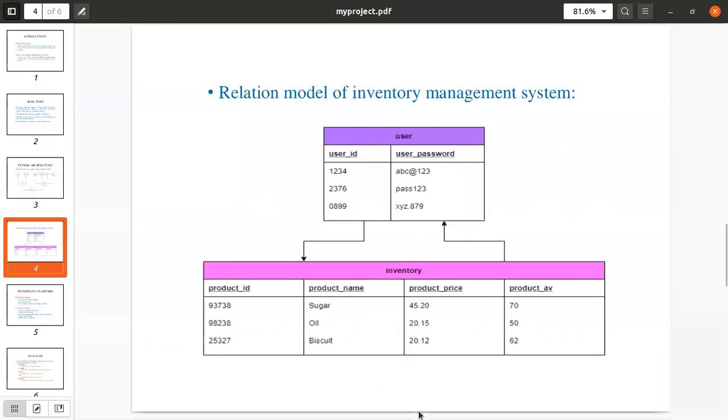Now talking about the relational model of the inventory management system, the relational model specifies what data should be stored in a relation and how it is connected to another relation with meaningful data. Here there are three sample users available with their user IDs and passwords, and three sample products available like sugar, oil, and biscuit, etc.